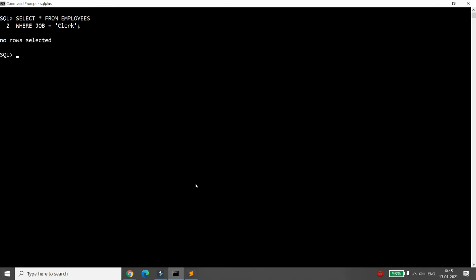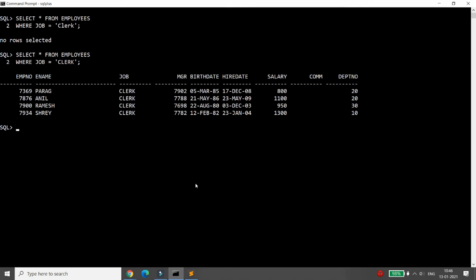Suppose I am writing select star from employees where job is equal to clerk, and the value clerk has C capital and the rest in small case. It means I am writing in sentence case. Then it will not match the data. Whenever you want to match the data in the where clause, you have to write the data in the proper case that is available in the table. So I have to write CLERK and it will give me the record.